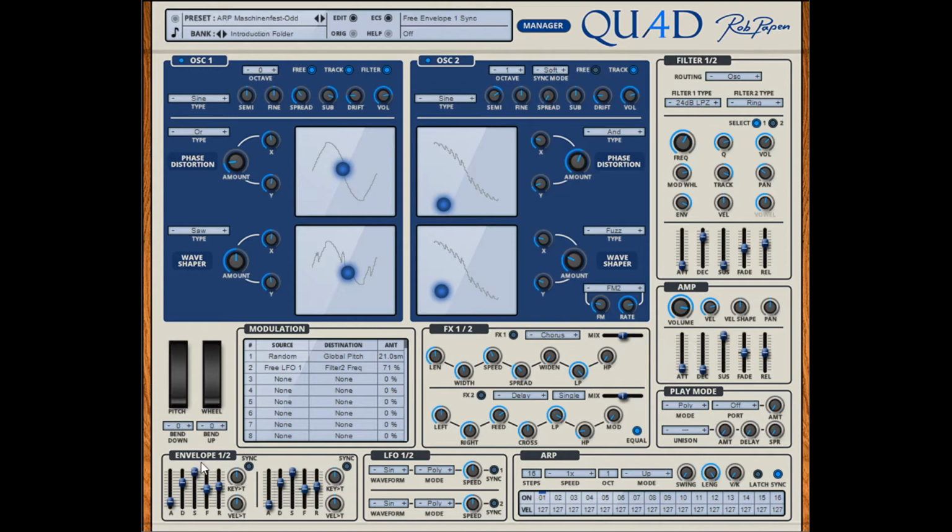The controls for the two envelopes are identical, and they're called free envelopes in this modulation menu here. The LFOs are pretty basic. You have 6 different waveforms to choose from, sample and hold included, importantly, and you can set the mode, poly, free, or mono, and you can set the speed again in hertz or sync them to your time signature. You can of course control the phase distortion and wave shaper parameters with the modulation matrix as well, so let's do that.